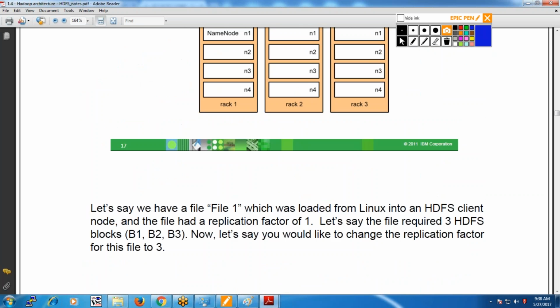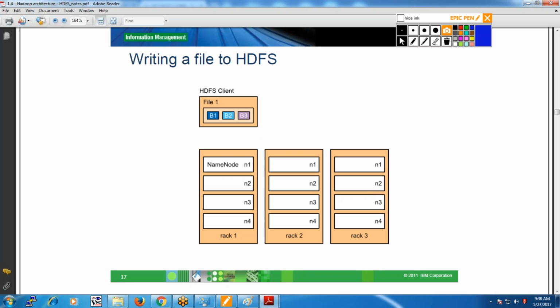Now, this is our setup, and you want to store this file. File 1, whose size is assumed to be 192 MB, consists of 3 blocks. How to store this file? The HDFS client is a computer through which the user will interact. Here the file is split into blocks B1, B2, and B3.